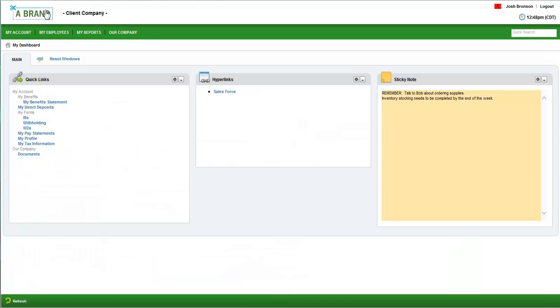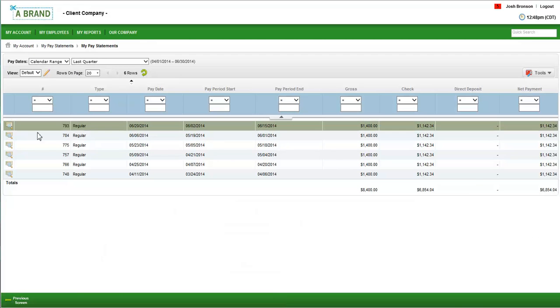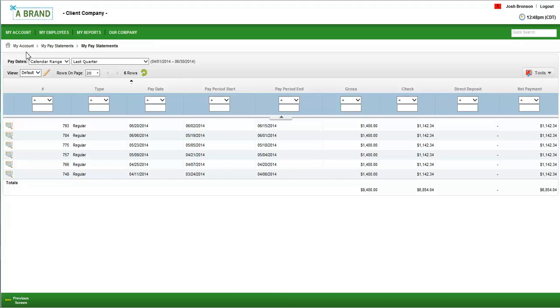Now let's move on and take a look at how the employee would be able to access their pay statements and their W-2s. So again, using the quick links, we can access our pay statements. And this screen works very much like a report, where the employee would be able to use the filters here at the top of the report to filter for a specific time frame or a date range to display on the screen using the paid dates filter here up at the top.